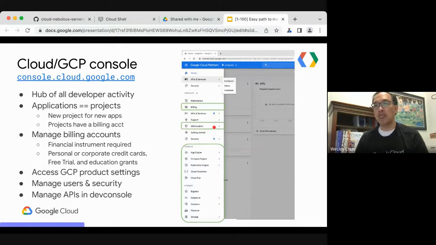Also IAM and admin. IAM is identity and access management. So this is all the permissions, and also adding users. If you're doing a project with more than one user, you want to add them and give them some permissions in your project. You can do that there. And then most importantly for us, this is the API manager. This is where you enable the APIs you want to use, like the AI/ML APIs.